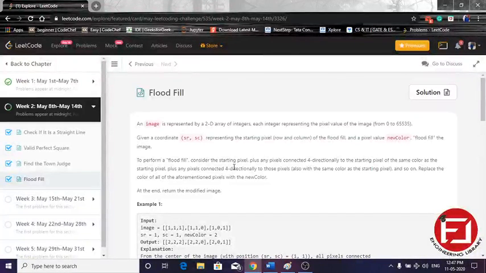Hello everyone. So today we are going to solve the day 11 LeetCode challenge, and the name of the problem is Flood Fill. The question statement says that an image is represented as a 2D array of integers, each integer representing a pixel value of the image from 0 to 65535.